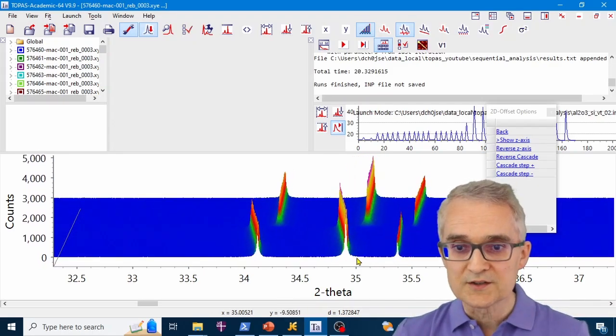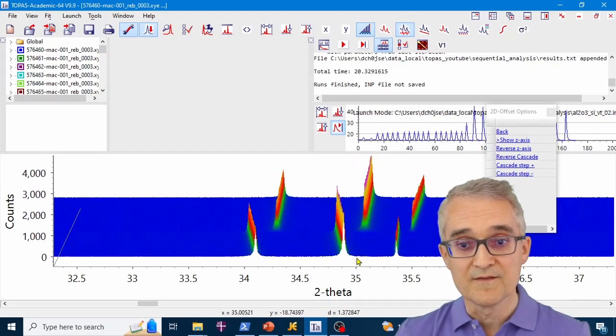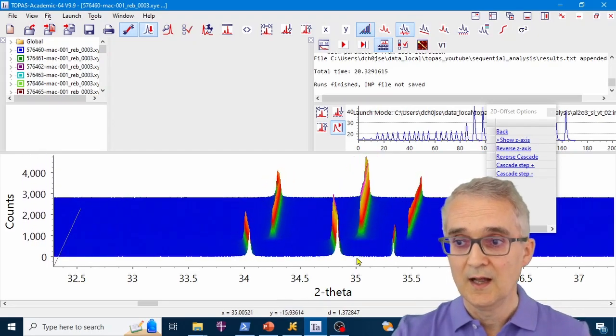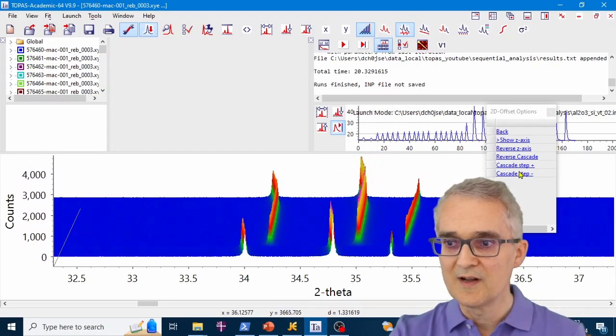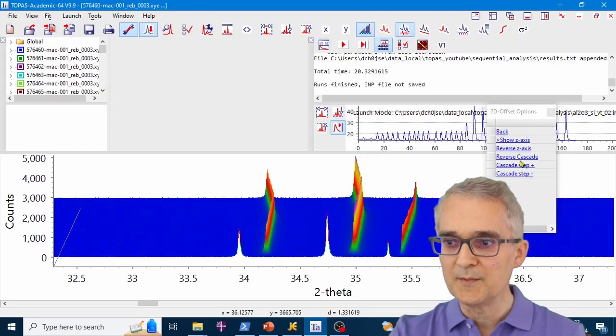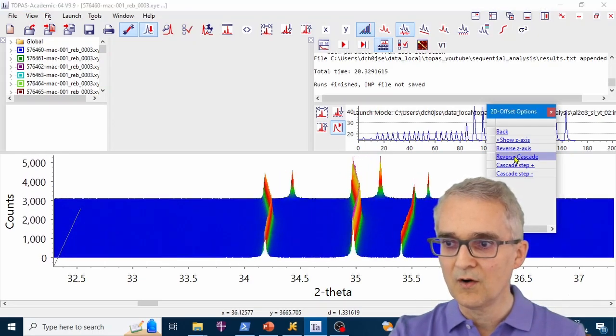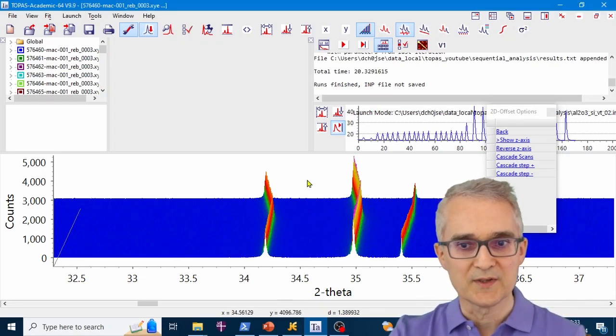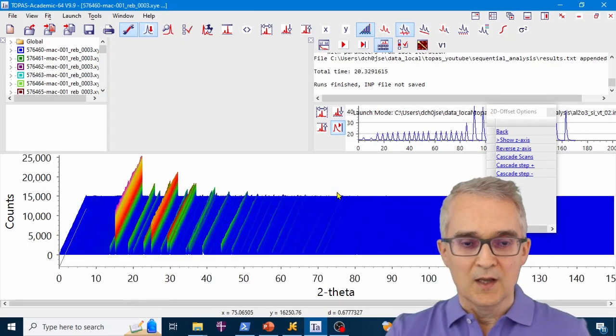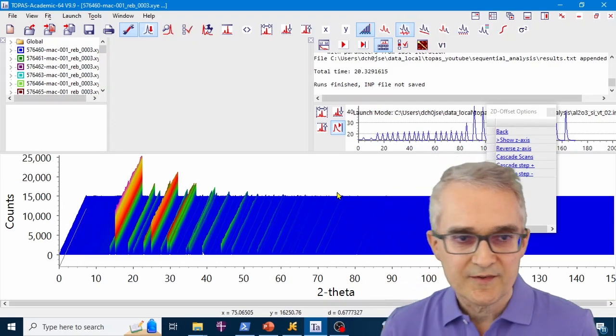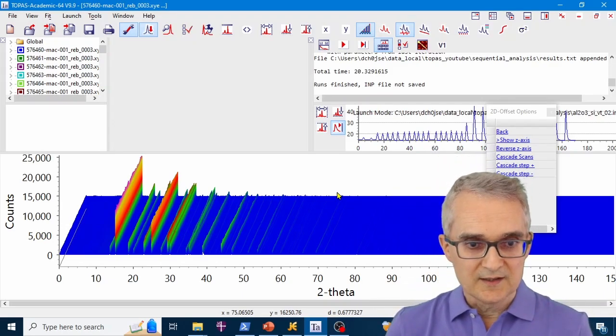So again, there's lots and lots of options in TOPAS for visualizing the diffraction data. So have a play with these various options. So let me turn the cascade off and reset things, and we're back to our standard picture. Good, so that's doing the refinement in TOPAS, that's visualizing the data in TOPAS.